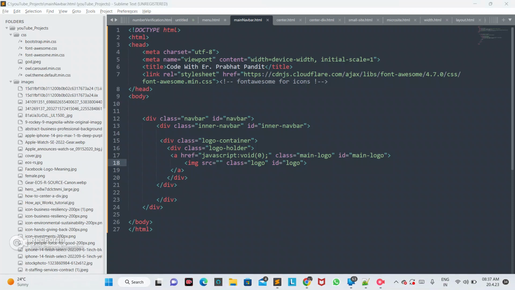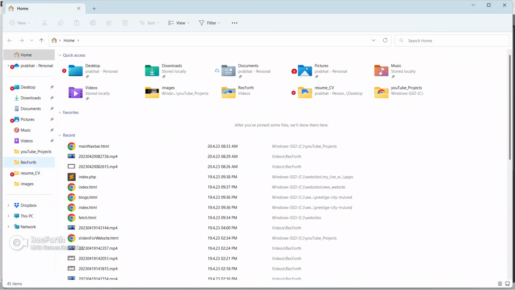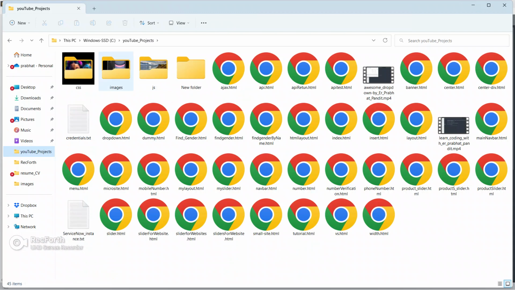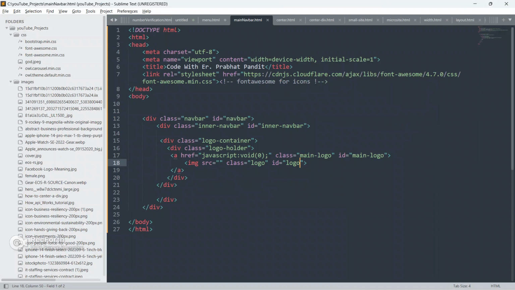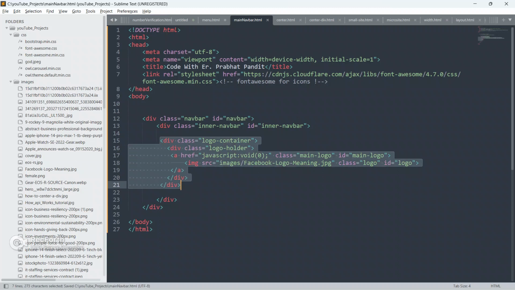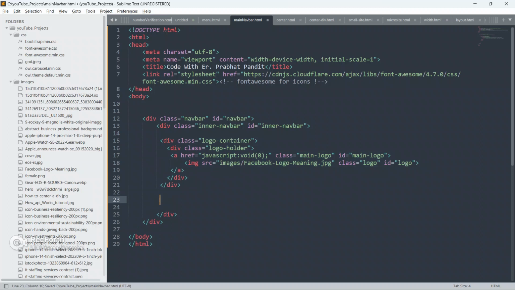So I'm going to the folder where I have saved some images. Okay, so let's go to the folder, go to YouTube project, images, and inside these images I have saved this logo. Okay, I will use this logo, Facebook logo only. So images slash this. Okay, so this div is for our logo section.